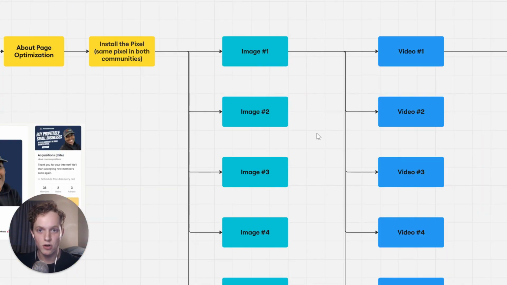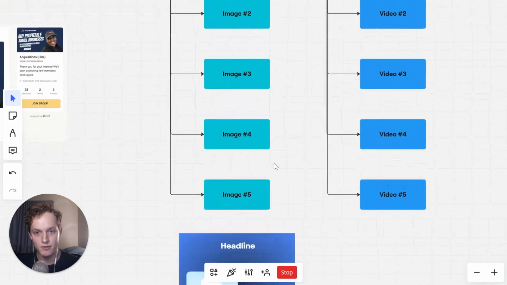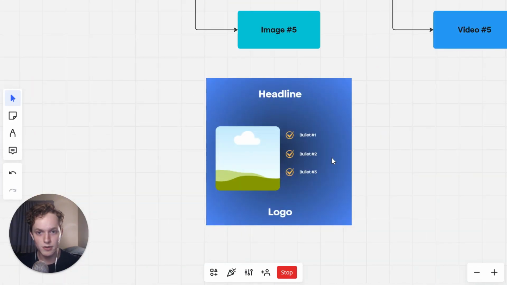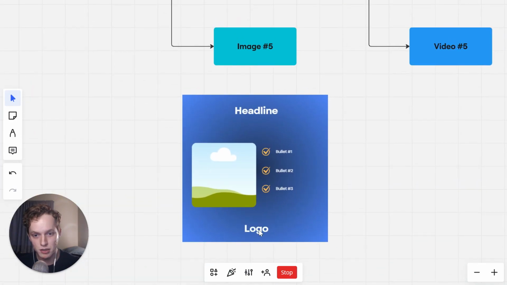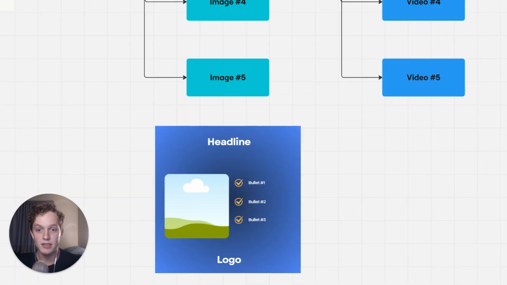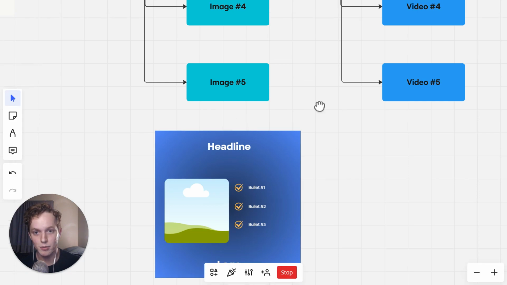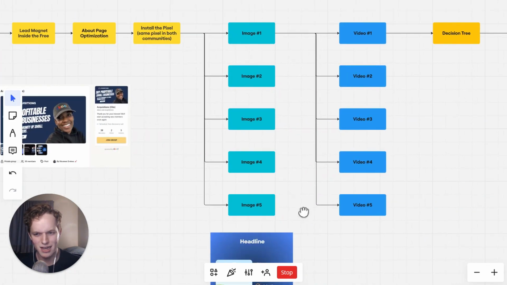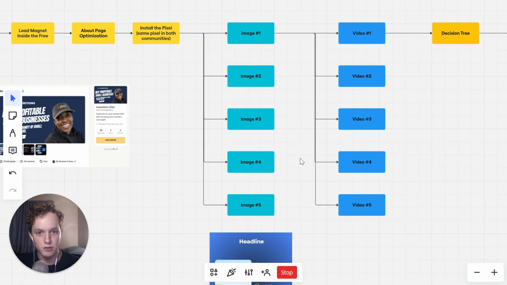So after we had the pixel installed, we had to start testing ads. So I went ahead and made 5 different image ads, and I used the same graphic for all 5. So we used the selfie, we put the community logo down here, and then we put 3 bullets. And then we were able to test a lot of different headlines very quickly by just changing out the text at the top right here. And then we ran that for at least 5 different variations. I believe we ran a few more.